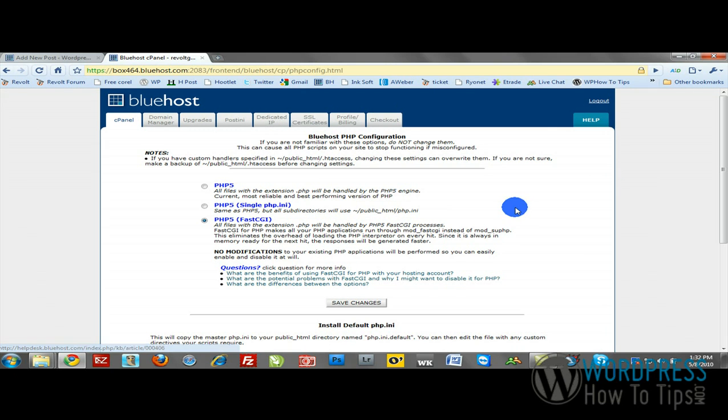Now the next thing you want to do is generally you're going to have PHP 5 single PHP INI. This is generally going to be default. So what you want to do is click on PHP 5 where it says in parentheses fast CGI. So this is going to be handled faster than the default PHP settings. So of course I already have this enabled. So what you want to do is click once again PHP 5 fast CGI.